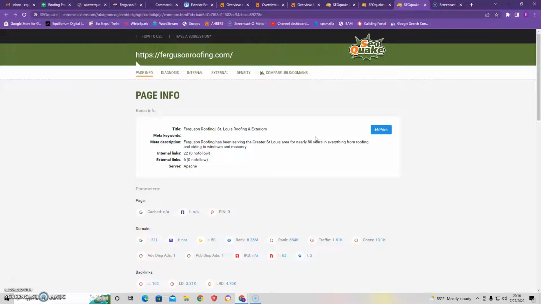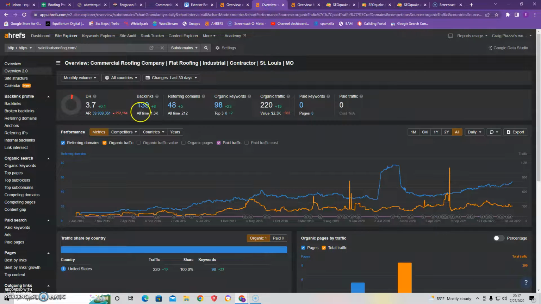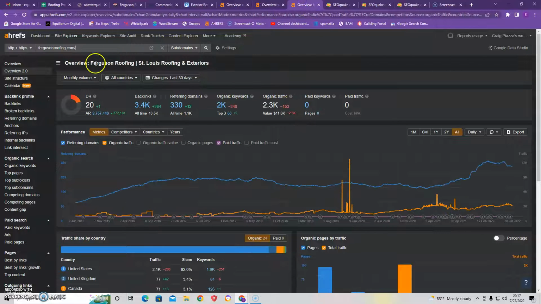Now, the third thing I want to talk about is the most important thing, and that's backlinks. I put your website in a tool called Ahrefs for your actual St. Louis page, and we can see that you have about 40 backlinks and 8 referring domains. But what I really wanted to look at is that you're drawing 0 organic traffic. So let's look at your competitors. They have 139 backlinks over at St. Louis Roofing, and they're driving in 220 organic traffic, and this is monthly. Lastly, we have Ferguson Roofing, who is pulling in almost 2,500 clicks a month, and they have almost 3,500 backlinks.